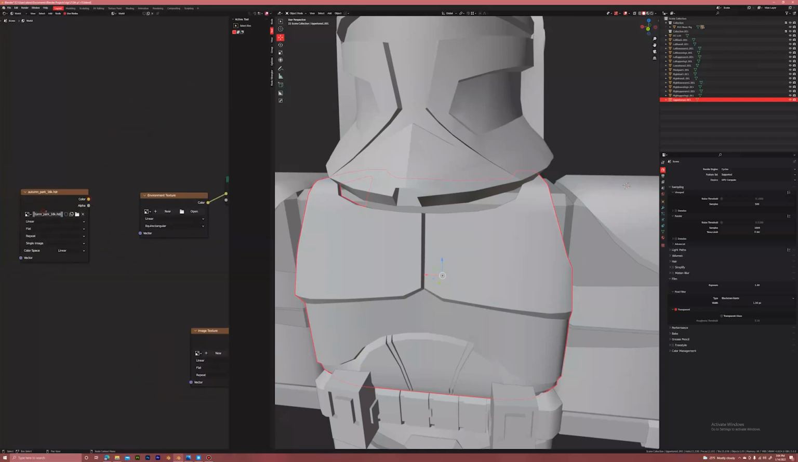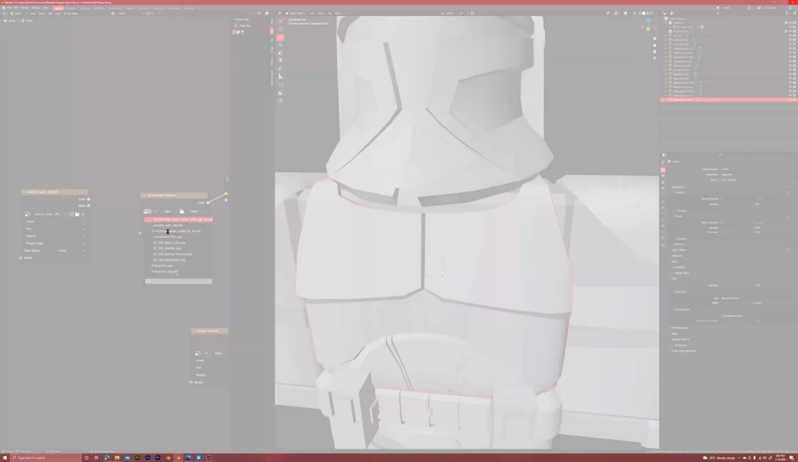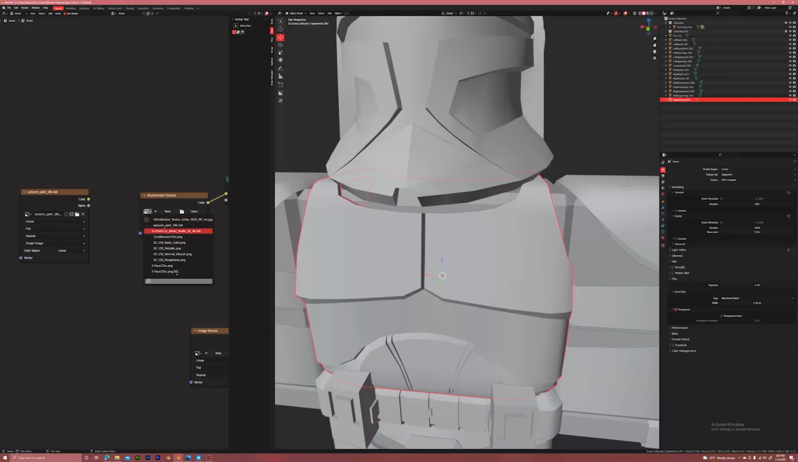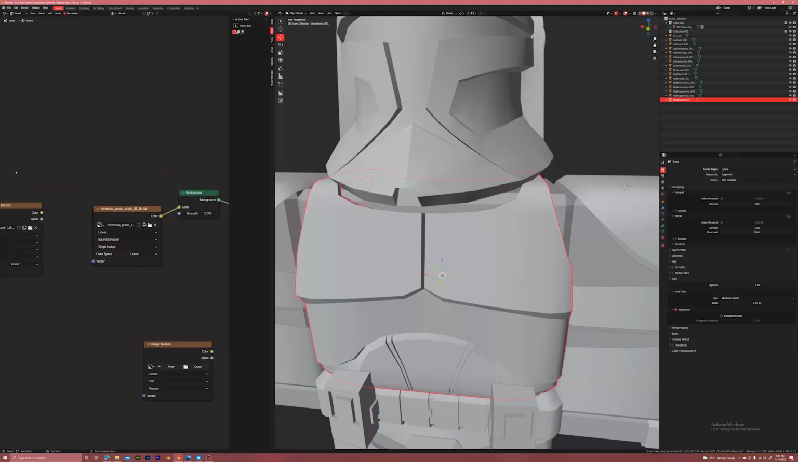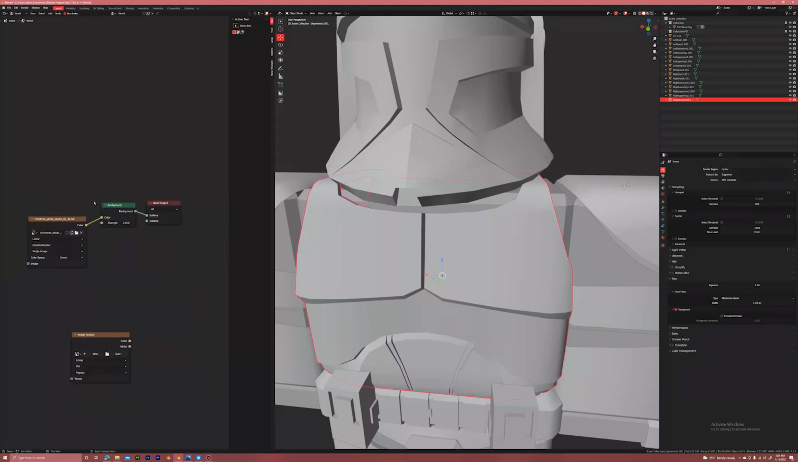Oh, whoops. That won't work. So let's see. Okay, I use this one for this render, the Autumn Park one. Yep. So plug that in.